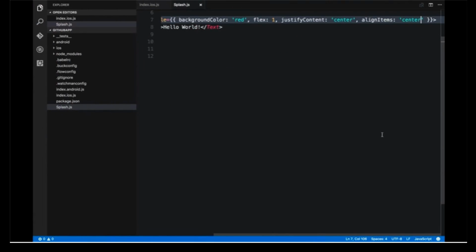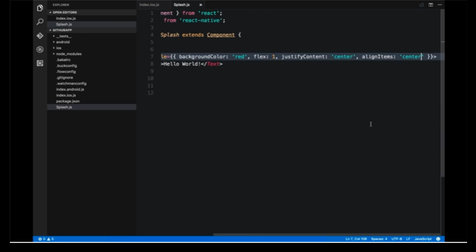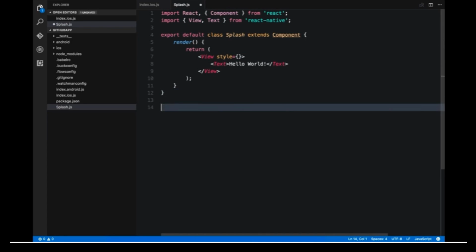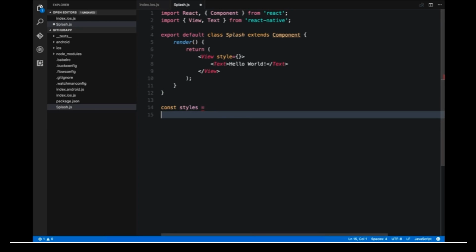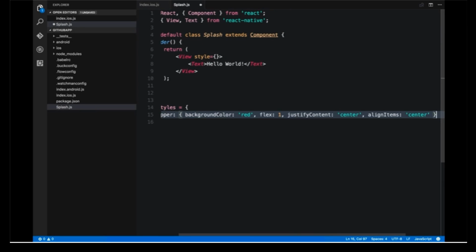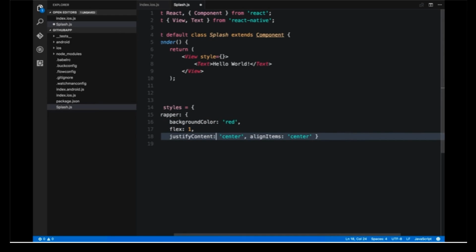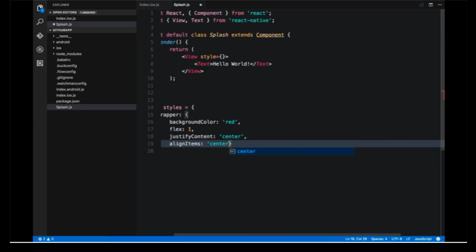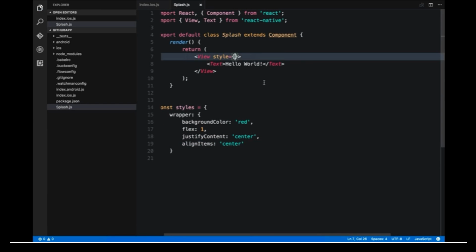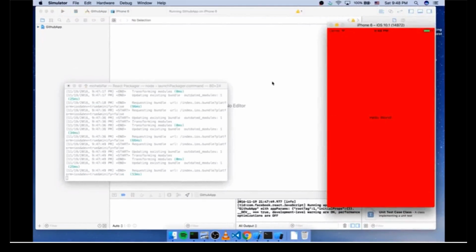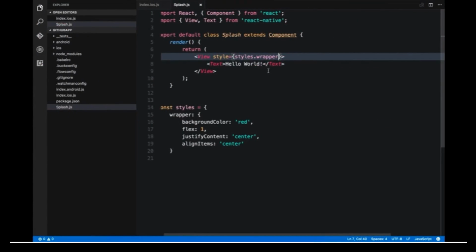You might have noticed that this way of writing styles is not very clean. So we can create a new object and store all the styles there. I'm going to say const styles equal to this object, and I'm going to call this wrapper. So we can mimic something like class names that we have in HTML and CSS. All right. I'm going to use this styles.wrapper. Let's see what happens. Yeah, it's still the same. It worked.